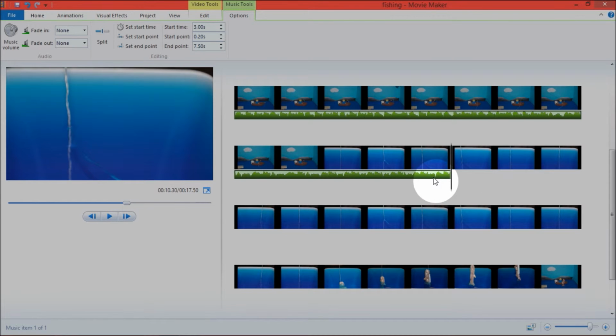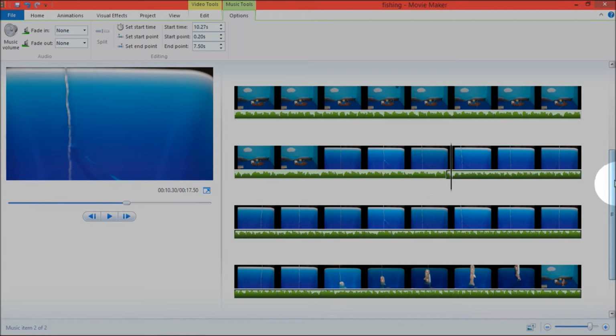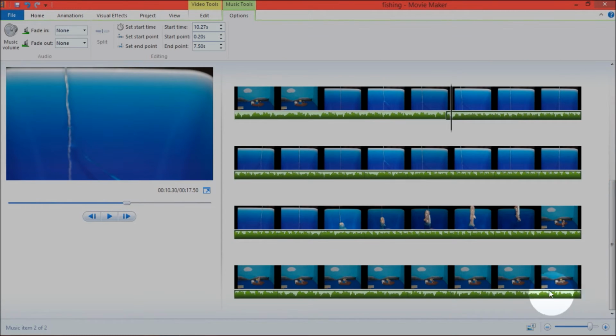So now that we have this clip cleaned up, we can copy it and paste it right here. So then we'll have two of the soundtracks playing one after another, and you'll notice it'll now end when the movie ends. So we have sound the entire time.